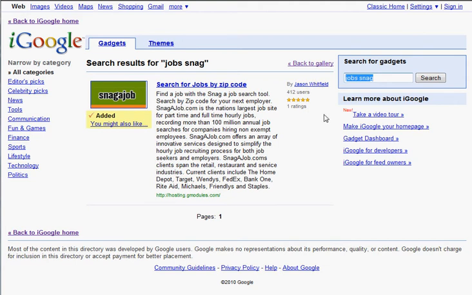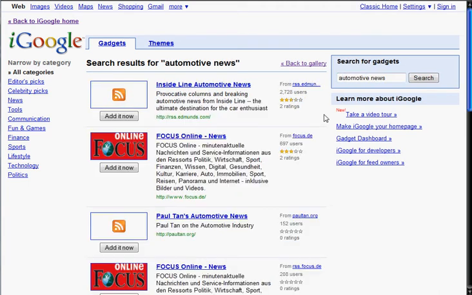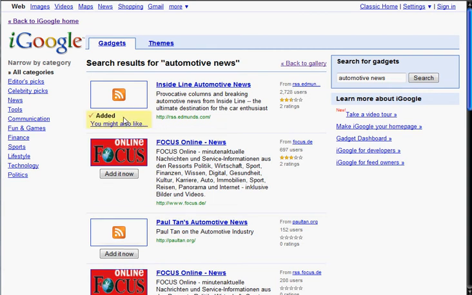Another thing I'd like you to think about is using this to keep up with industry news. I happen to be in the automotive field, and I know the major trade publication is Automotive News, so I'm going to see if they have a feed. Good. Alright, I've found some things that look like Automotive News with a lot of users, so I'm going to add that now.